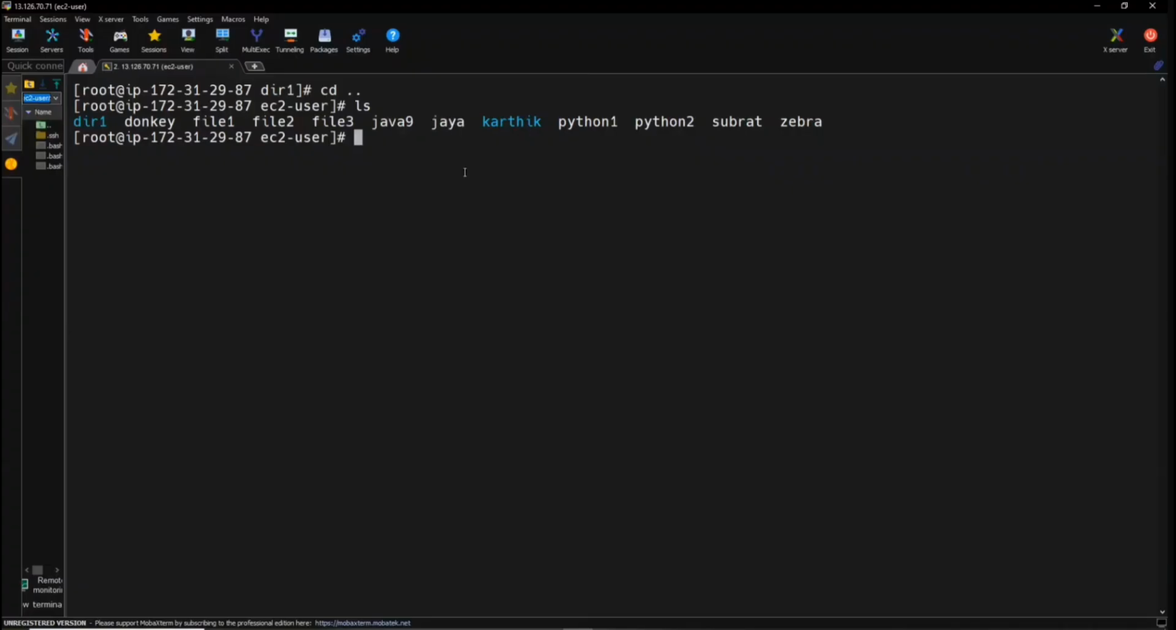The other day I created a file called Jaya. I want to rename that file to Java, from Jaya to Java. It was a spelling mistake: I put a Y instead of a V. So can you tell me what's the command here?